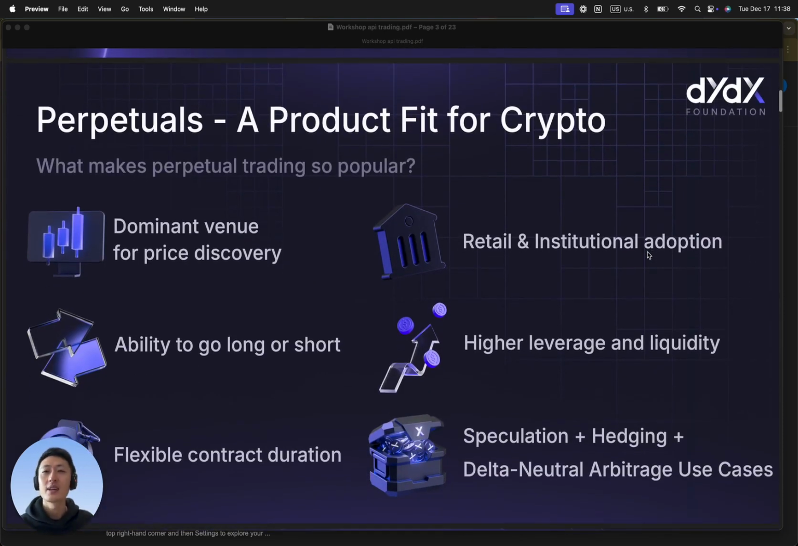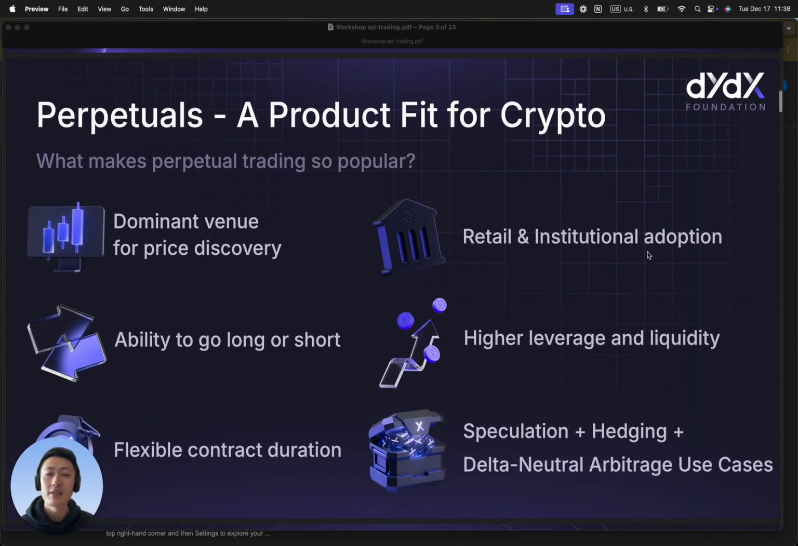You can see that perpetuals are definitely something that is here to stay, very popular. And the reason is because there's a lot of liquidity. And that's why people also use it as a dominant venue for price discovery because a lot of people are trading this. And so the prices on perpetuals are definitely an indicator for people, and spot may follow from that.